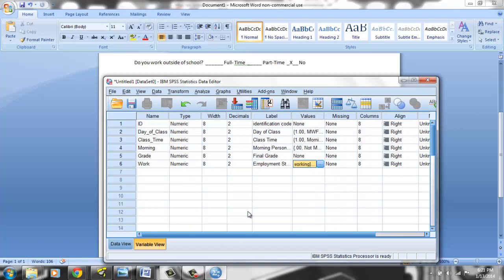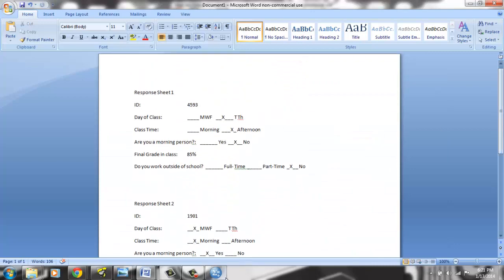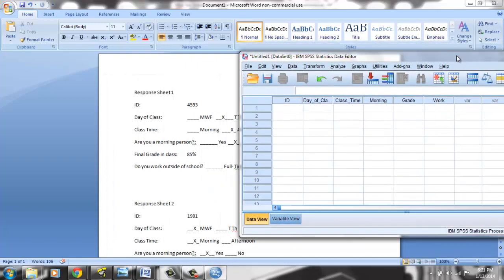Now, one thing that should be noted is that we do not have our actual data entered. So in order to do that, we have to go to the data view. And you'll see here the columns ID, day of class, class time, morning, grade, work. Okay. Now you actually have to go through and enter it. So response sheet 1, the ID number is 4593.